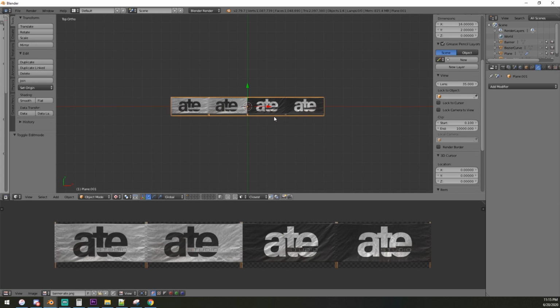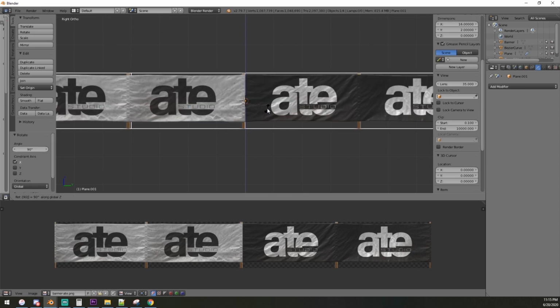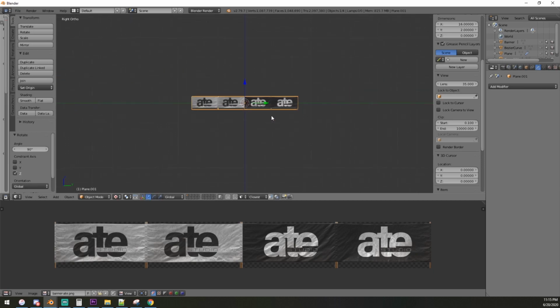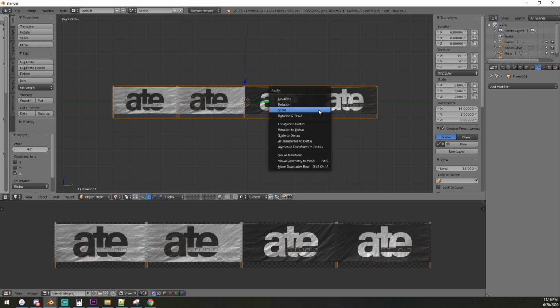Sweet. Now let me press 3 on the keyboard to pull us to a side view. You can see it's not oriented in the right way, so I'm going to rotate it on the Y or the X axis 90 degrees. Now I'll rotate it on the Z axis 90 degrees. So now you can see it's in the right orientation. Press 3 to go straight on again. We have to make sure it's the right dimensions. I'm just going to apply the rotation again by pressing Control A.